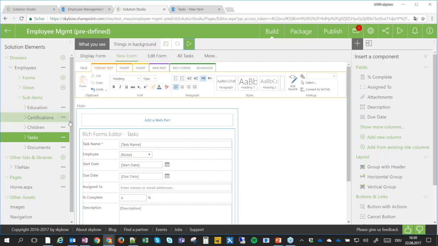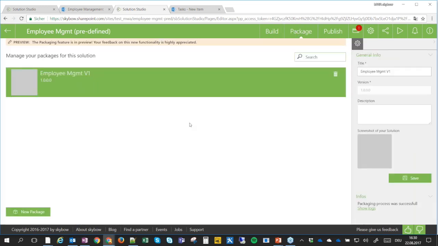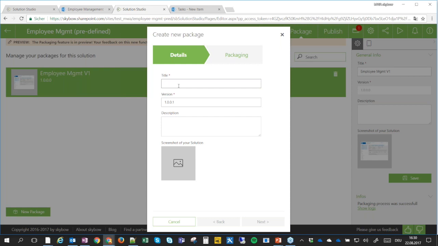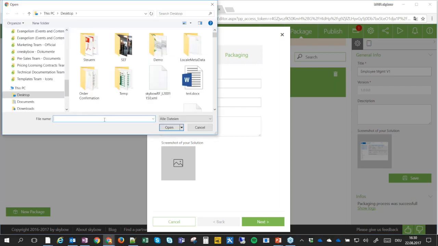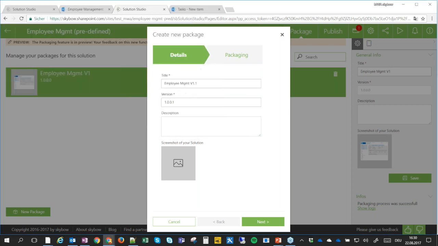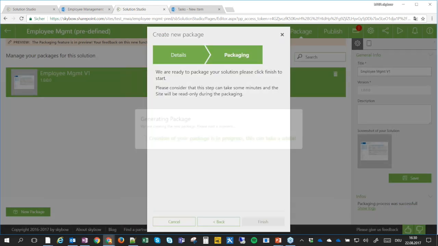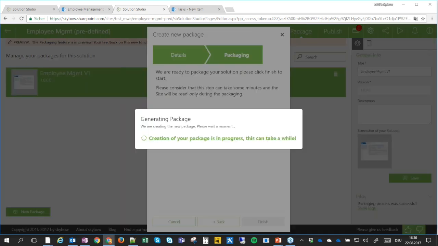Now, since we are finished with these changes, we can create a new package. So we can go here and say employee management version 1.1 or 1.2.0, whatever. You can give it the version here, add a screenshot, for example, and press finish. That's it. That's all you need to do. Now the package is being generated in the background.